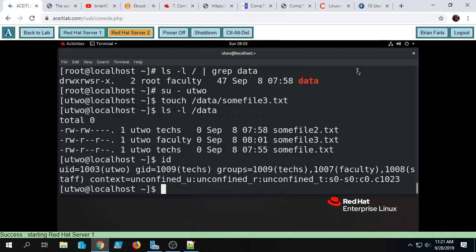Then lastly, the sticky bit. When I give someone write access to a file, what else do I give them? Delete. You inherit delete.